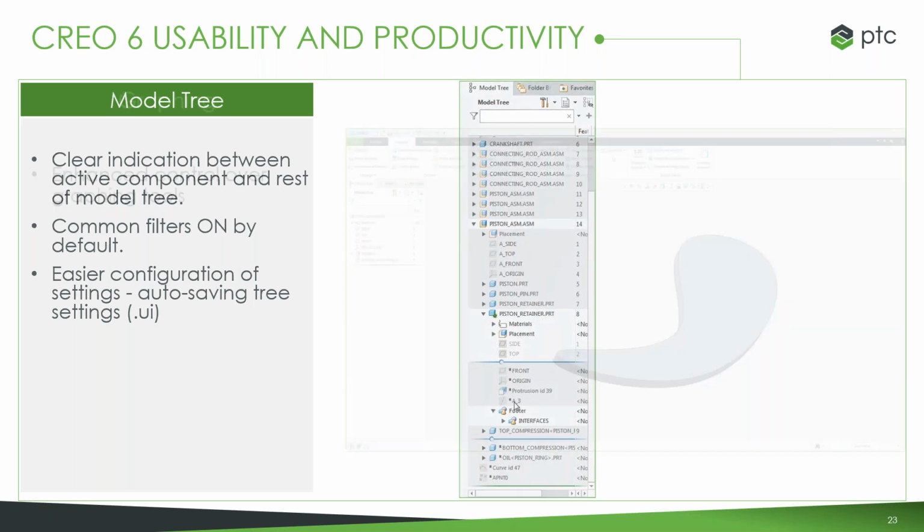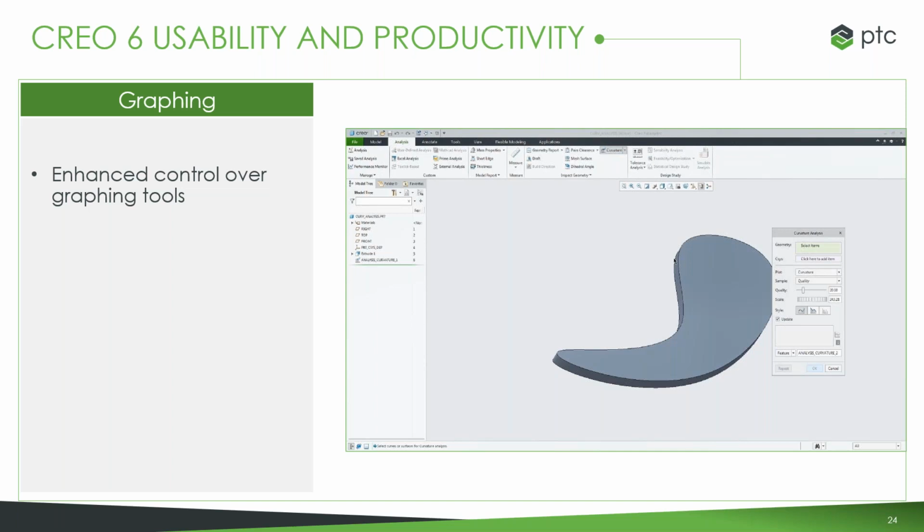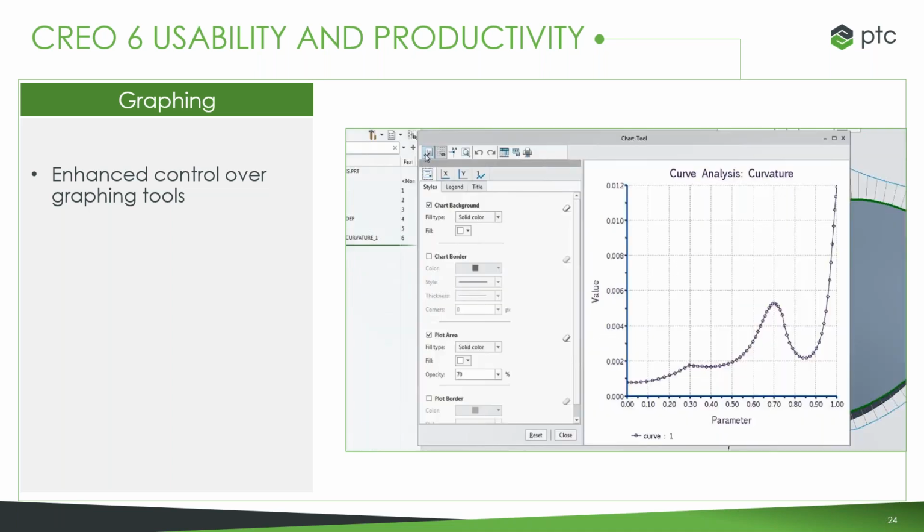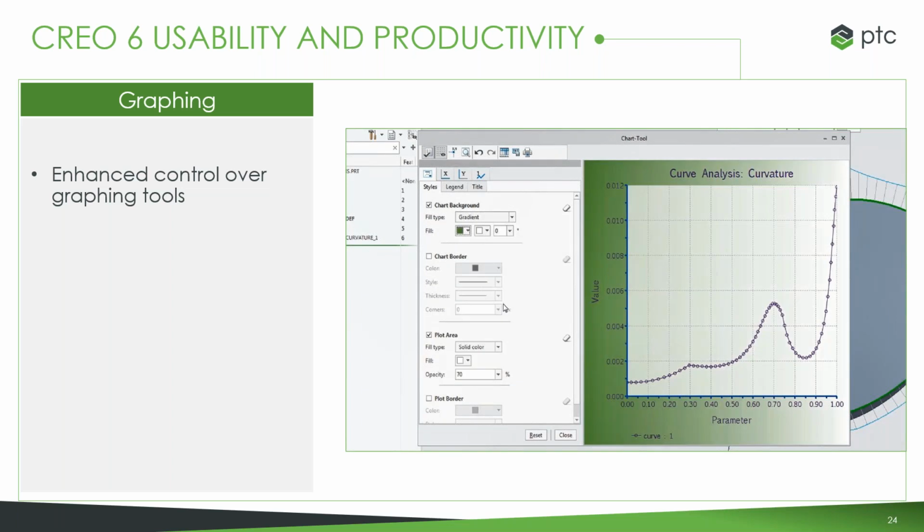For graphing, we've seen just some general improvements with the control over the graph, as well as how you want that to be displayed. So things around the text, color, line options. You have a lot more options now just to format this and make it look the way that you would like to, and make sure that you're meeting your company standards around that.